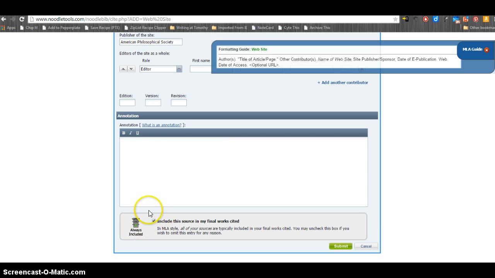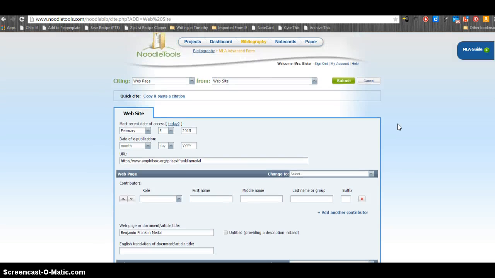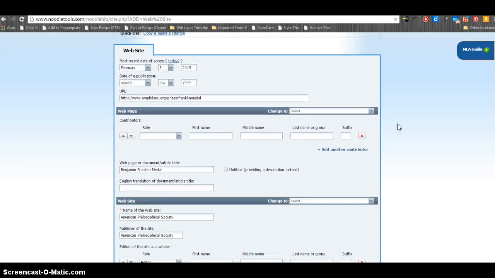We will talk about this box down here, include this source in my final works cited. We will talk about that when we get nearer to the end of the paper and we're ready to actually generate our works cited page. But for now, that's all we're going to fill in from that website. That's how we find the information. That's how we put it in there.